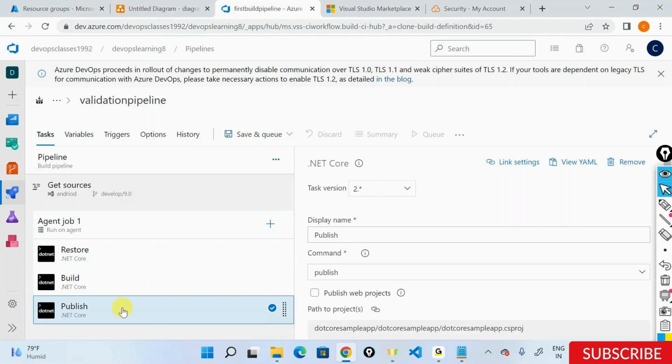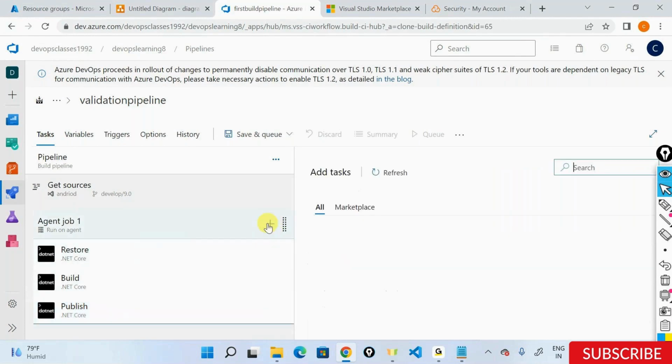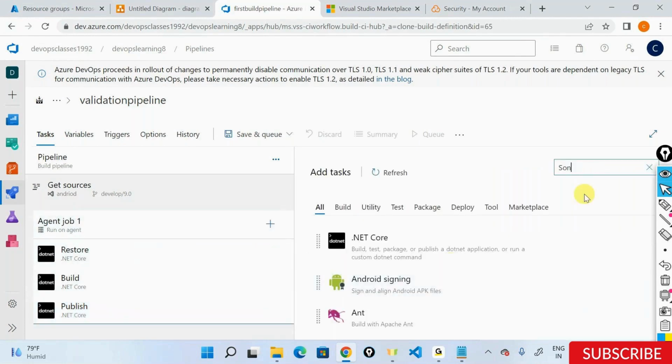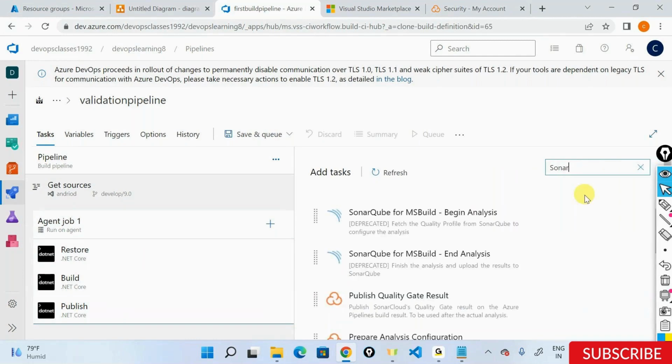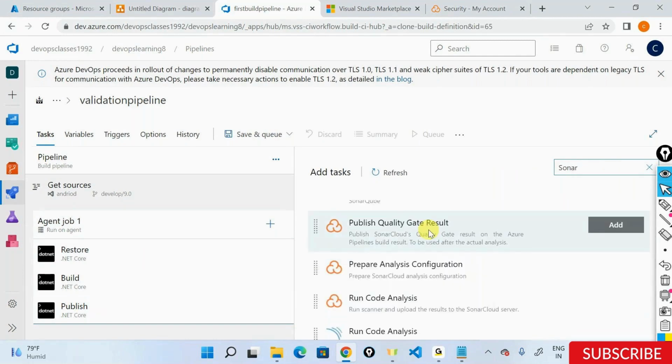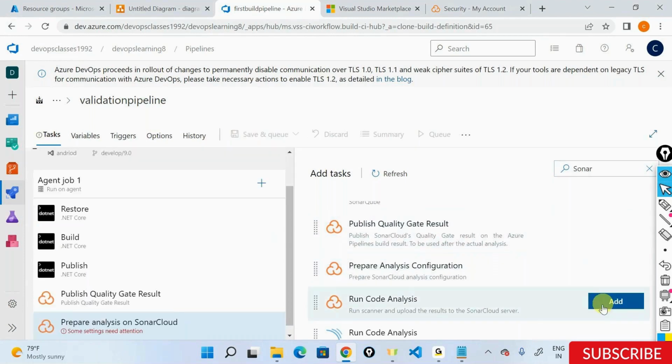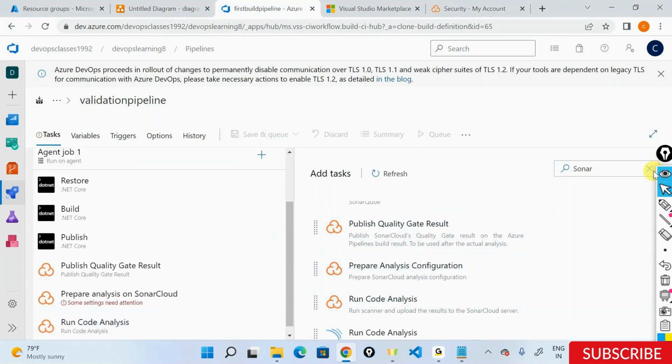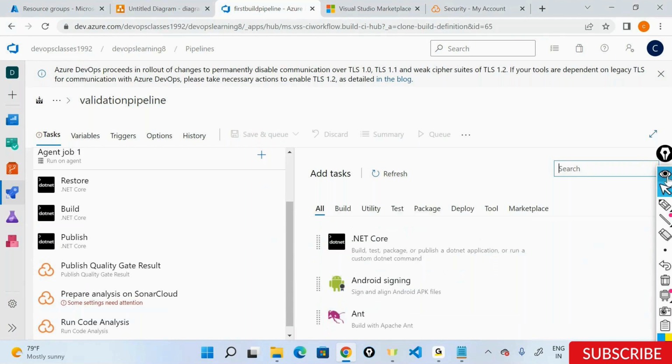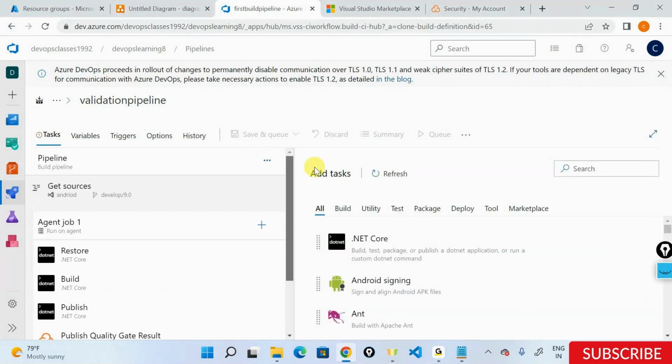With this, what I'll do right now, I'll say add, I'll say Sonar, and now I have three different tasks in Sonar Cloud that I can add, which are called prepare, run, and publish. I'll say add, add, add. I've added three different Sonar tasks out here right now.